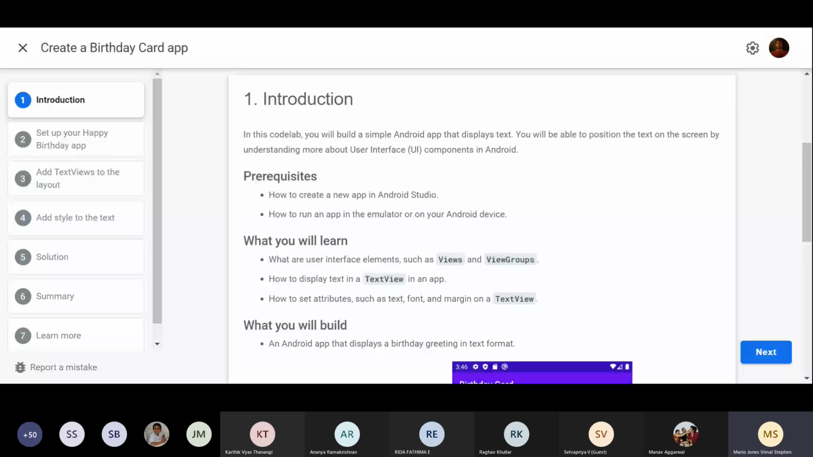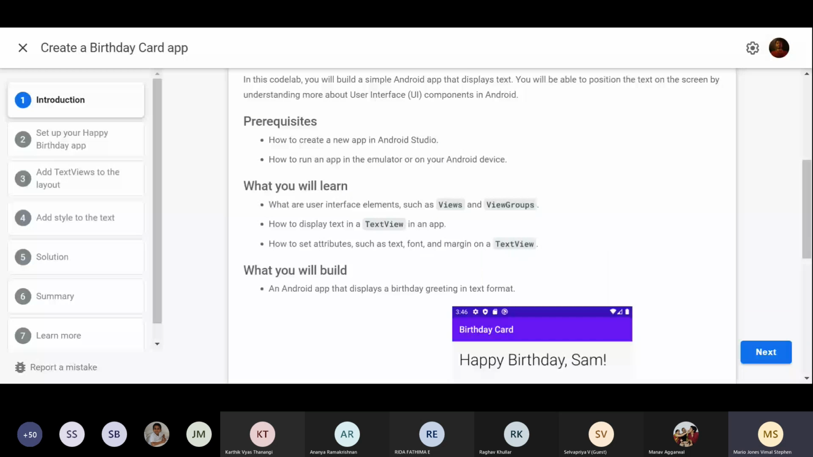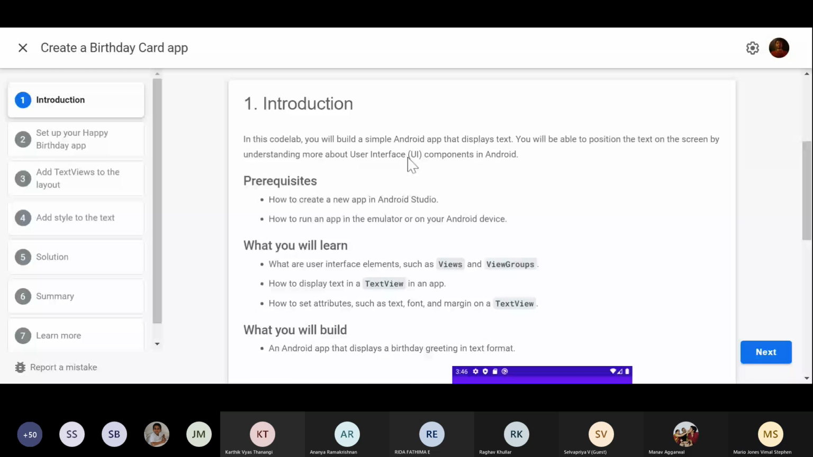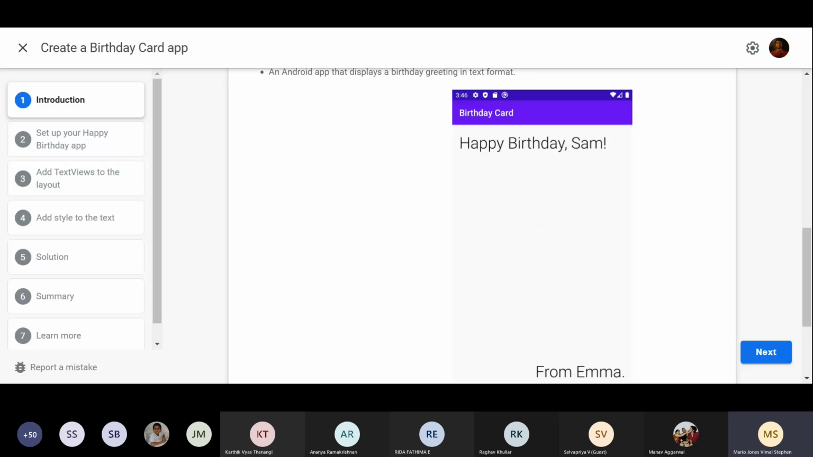So the birthday card app is a very basic app where there is no interaction between the user and your Android app. It's just a simple app that displays some UI components. So what you'll be learning while creating this birthday card app: you learn what the elements are, such as views, view groups, layouts, text views, drawables, and all. What you learn should be enough to get you to build a basic app that displays good stuff, but without any instructions for now. So let's get started.